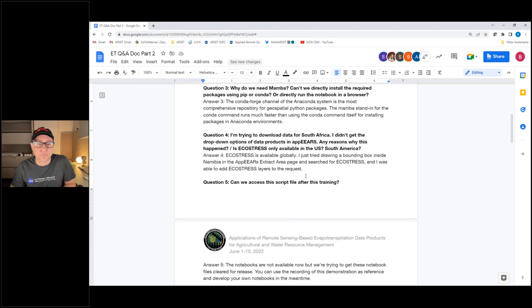The third question is, why do we need Mamba? Can't we directly install the required packages using pip or conda, or directly run the notebook in a browser? So we're using Anaconda because the Conda Forge channel in Anaconda is the most comprehensive repository for geospatial Python packages. And then unfortunately, the Conda command for managing packages itself is sometimes very slow. And the Mamba stand-in for the Conda command runs much faster. So I recommend using Anaconda with the Conda Forge channel and the Mamba command to manage packages.